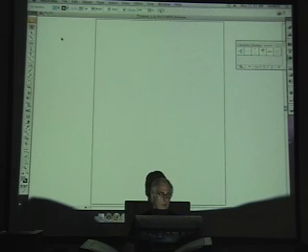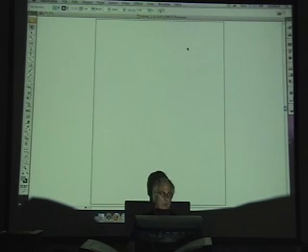So, before I talk about the individual tools and the menu bar and the palettes, I want to talk about vector versus bitmap. What we're working with in Illustrator is an object-based program. It's vector. Everything you create is a separate little object. It's a separate little thing.